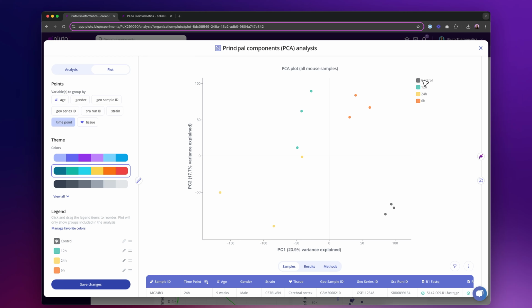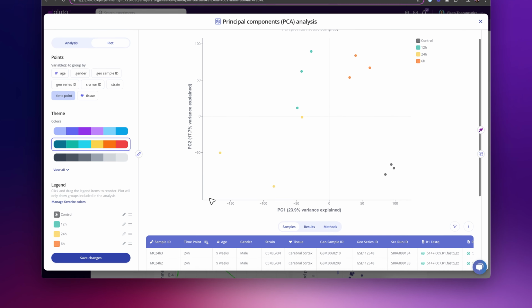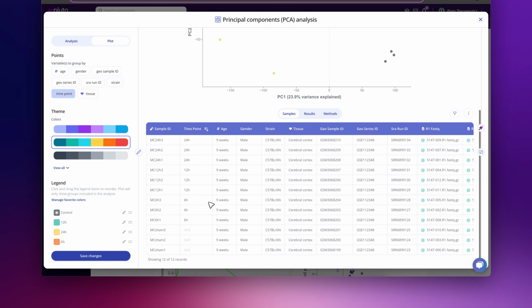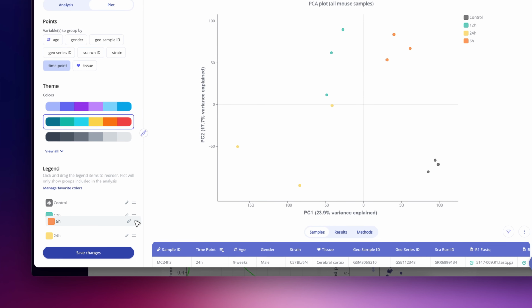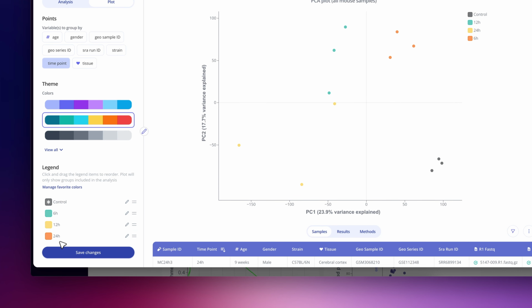Great, so now we can see in our legend that we have control as the first group in our legend items here, and then we've got our color changes reflected, and we have the word control instead of the NA value that was being read directly from my sample data table here. The last change I'm going to make is just to order these groups by time point so that it's a little more chronological, 6, 12, 24, and I'll click Save.